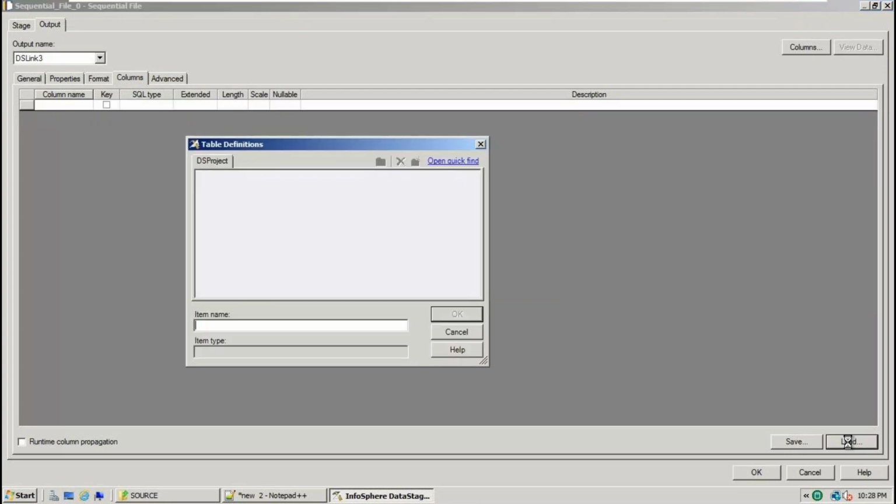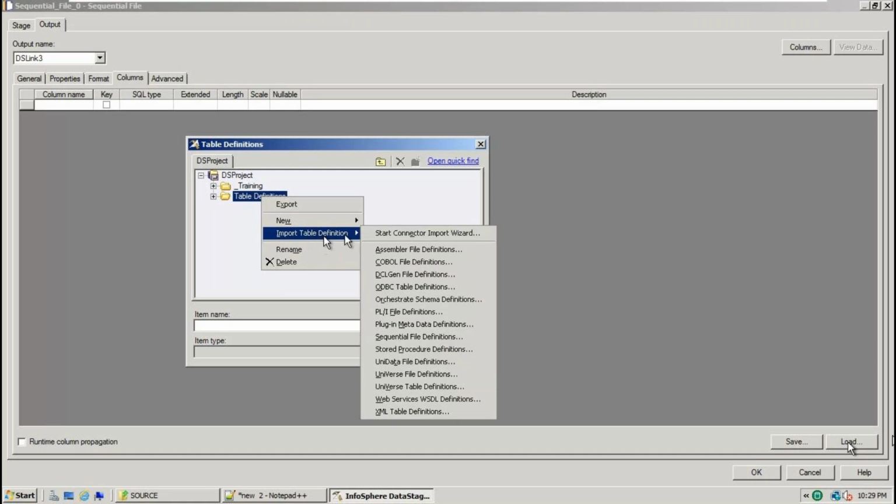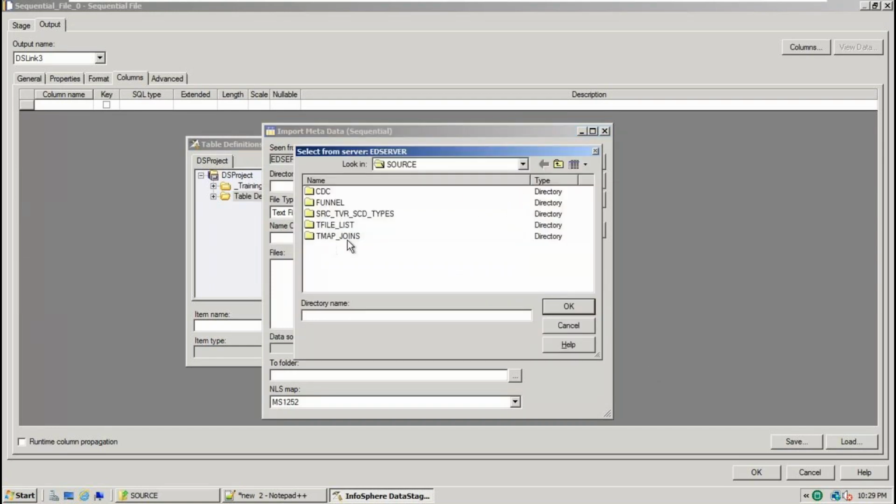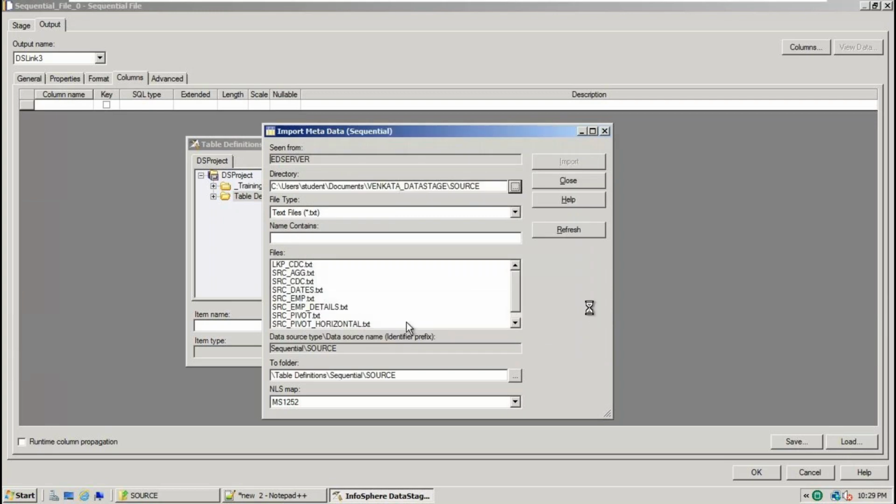Click the load button. Right click the table definition. So now we have to choose sequential file definition, right? Okay, so let me select the sequential file. Let me select the directory. It will display the file srcemp.